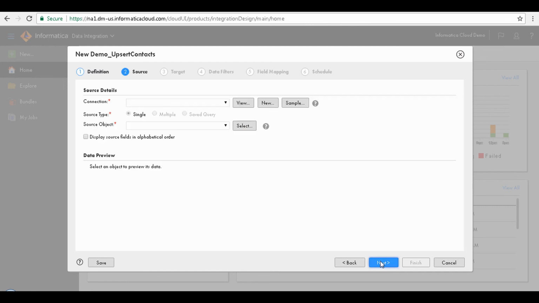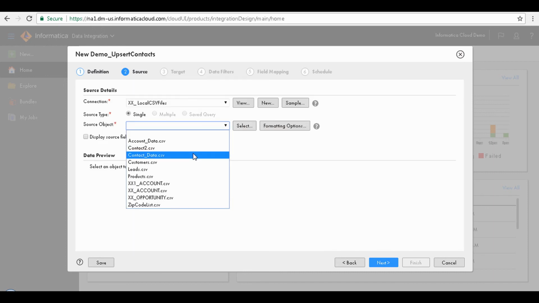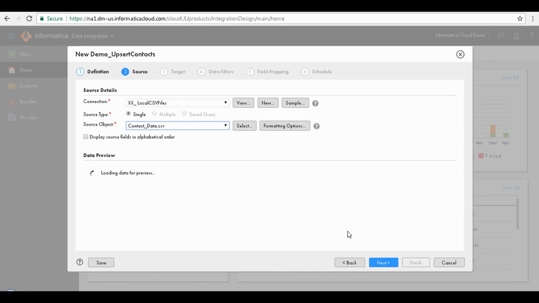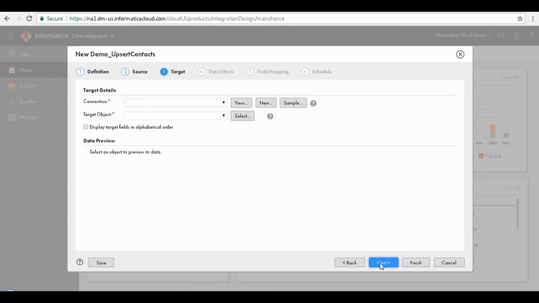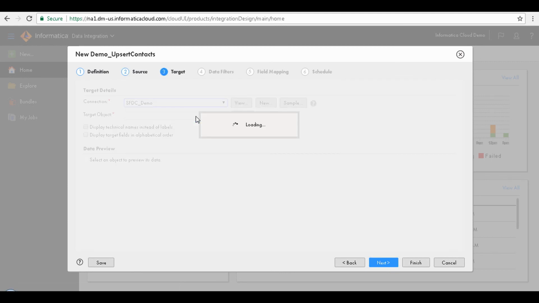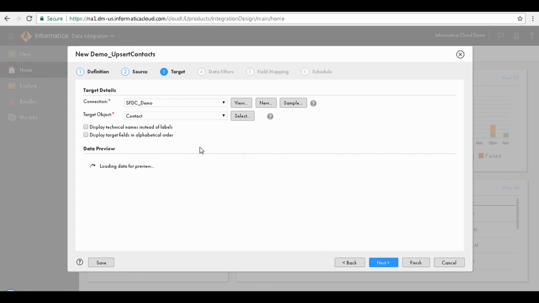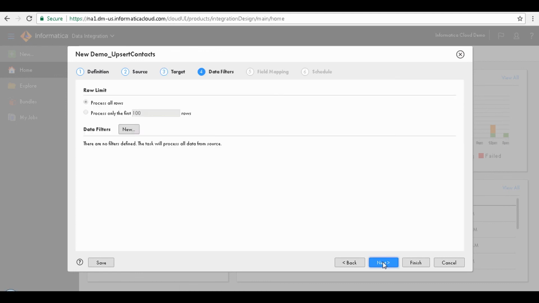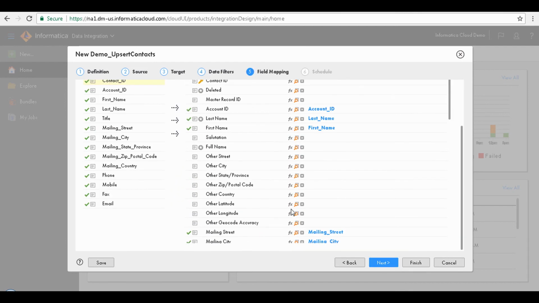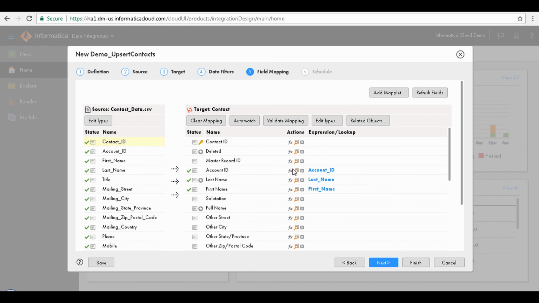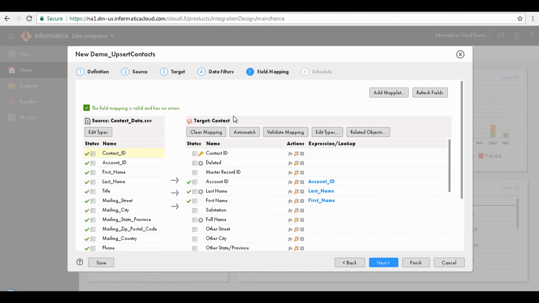From the Source Connection drop-down, select the local CSV file connection. To select the source object, from the Source Object drop-down, select contactdata.csv and click Next. From the Target Connection drop-down, select the Salesforce connection, and from the Target Object drop-down, select Contact. Click Next. And click Next. And map the fields by dragging them from Source to Target. To ensure that the mapping has no errors, click Validate Mapping.